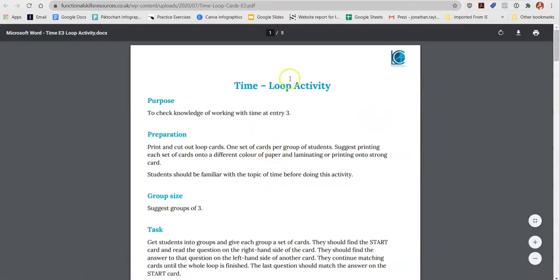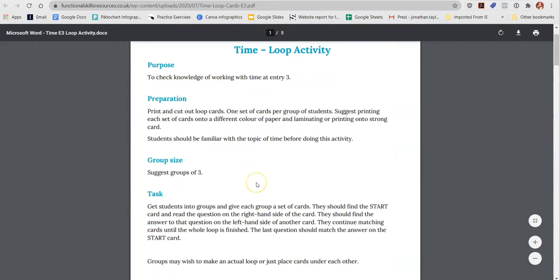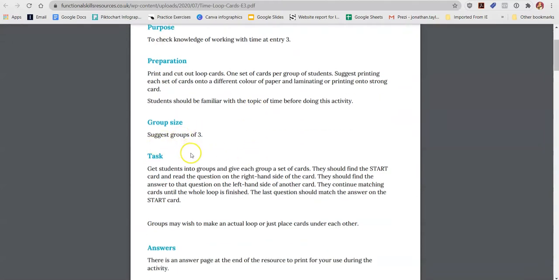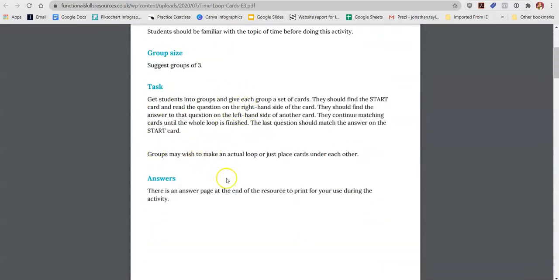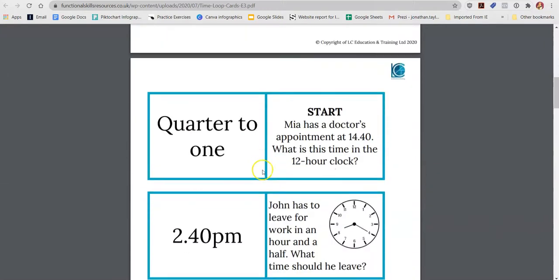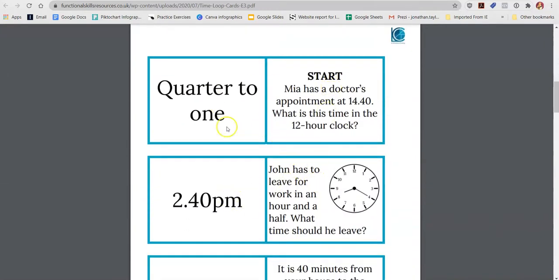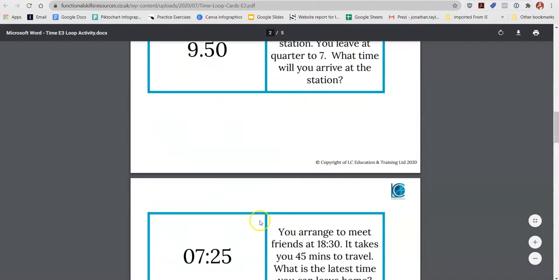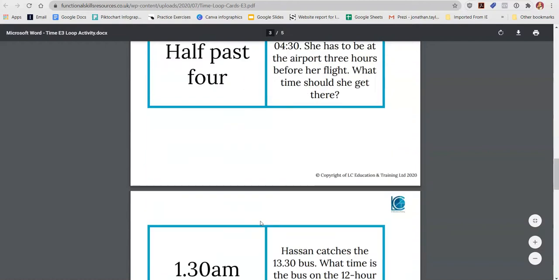With many of our activities, we always have a tutor page first. It explains the purpose, the prior preparation the tutor will need to do and anything specific they might need, a suggested group size, an explanation of the task, and then it tells you that generally there are answers included if that's relevant. So here are the cards you'd cut out as a loop and then you'd put them together, matching your answers with the questions. So these are of course on the topic of time.